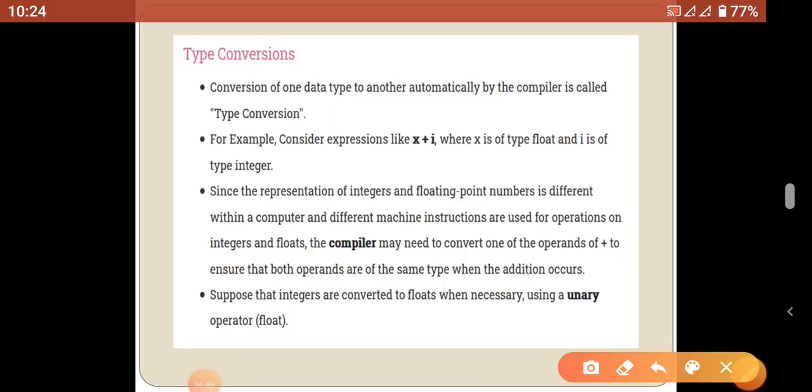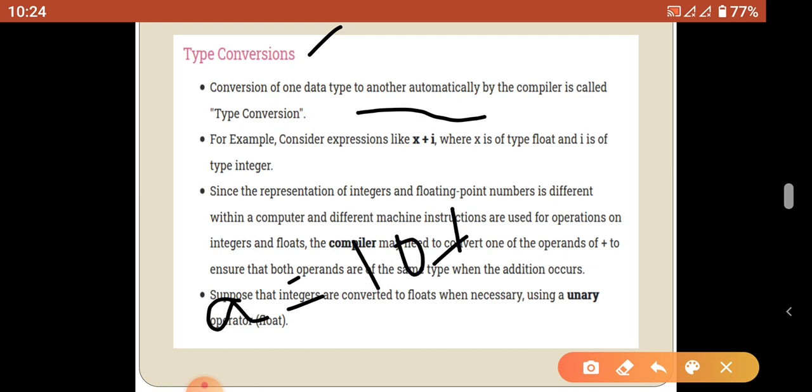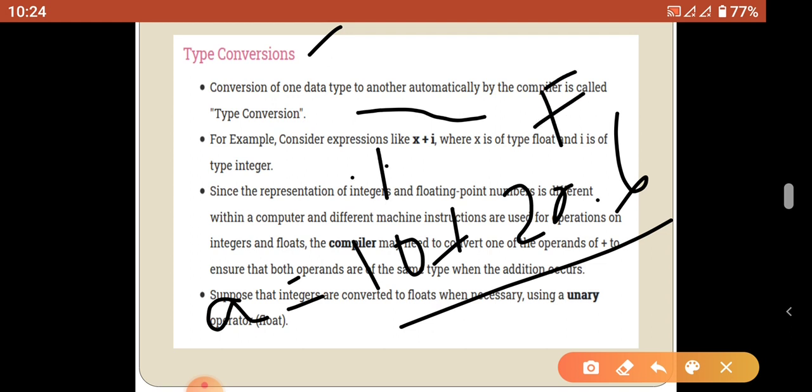Type conversion means conversion of one data type into another data type automatically by the compiler. All of you know that the compiler most probably converts the lower data type into the higher data type based on the left side operand. Suppose A equal to 10 plus 20.6. 20.6 is a float value, 10 is an integer value.